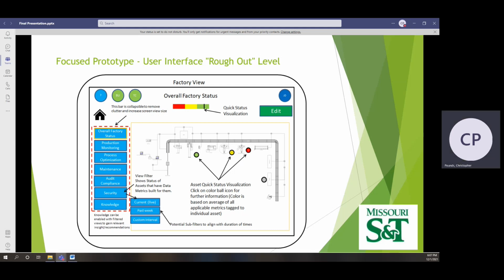In the factory layout itself, you'll see quick visual status for each asset indicated by these icons. These statuses will update to show the relevant status should you use a filter here on the left, such as process optimization, and these would update to show the status based off the KPIs associated with process optimization and that asset. Additionally, for any one of these filters that is selected, you can add a filter of knowledge here, and it will give you relevant insights to those assets based off the KPIs that you're looking at.